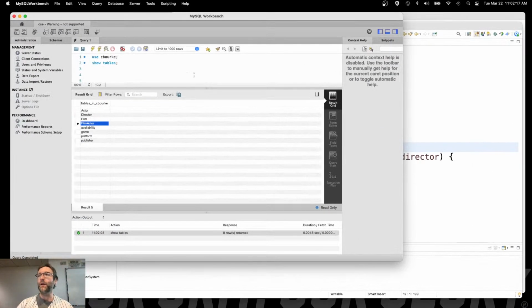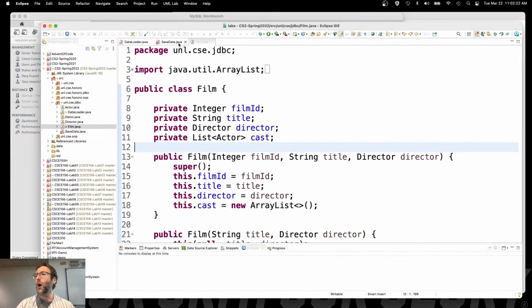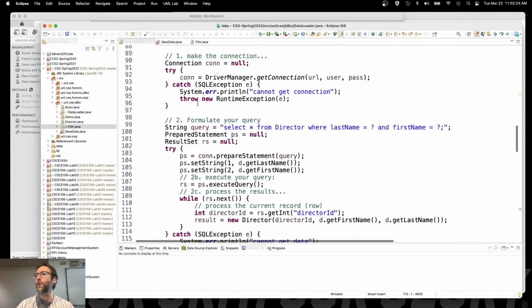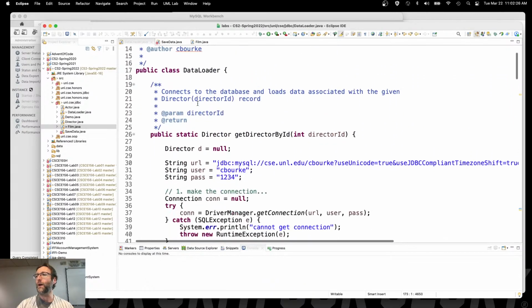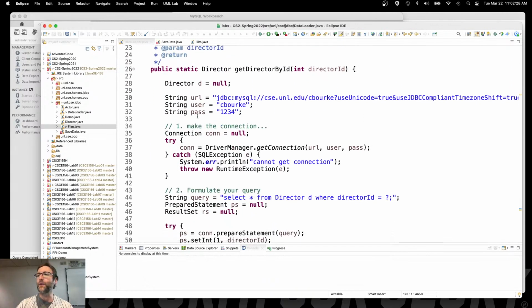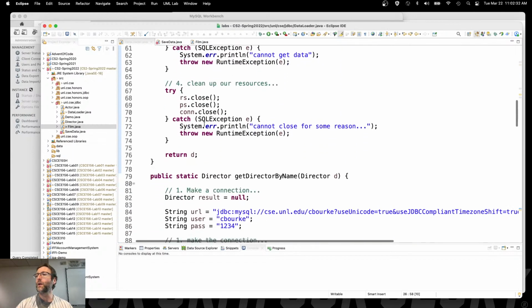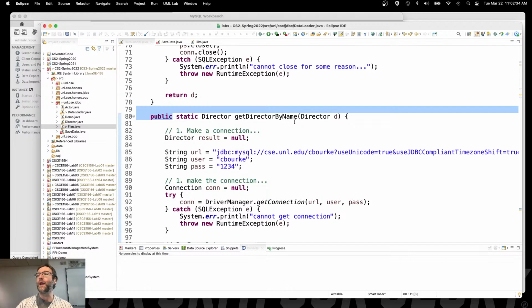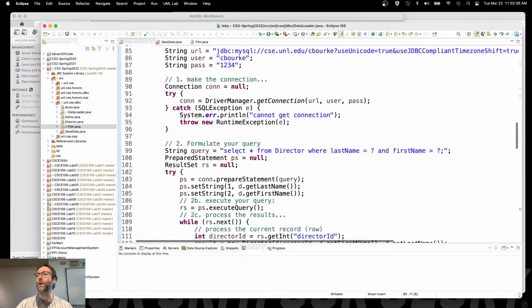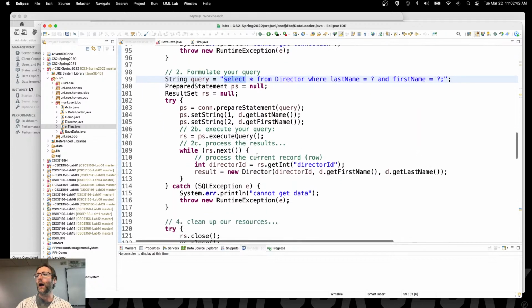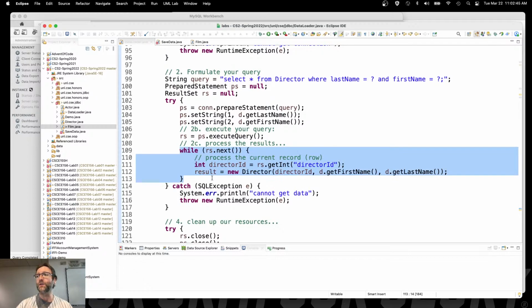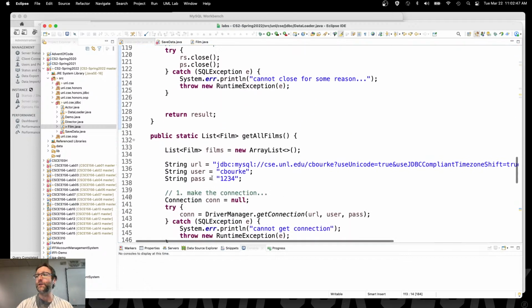And I've got my workbench open here so that we can go ahead and formulate our queries. What we did last time is we did a couple of data loading activities where we got a director by a particular ID, right? We got a director by their name, right? And so we formulated queries that looked like select everything from director where last name is equal to this and the first name is equal to that. We execute the query, process the results, etc.